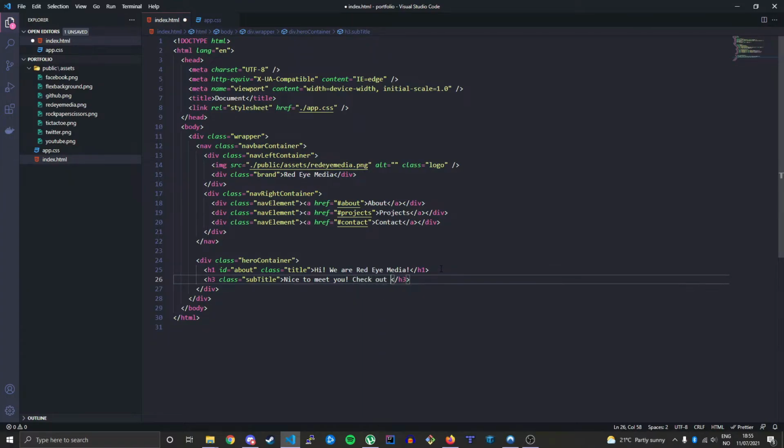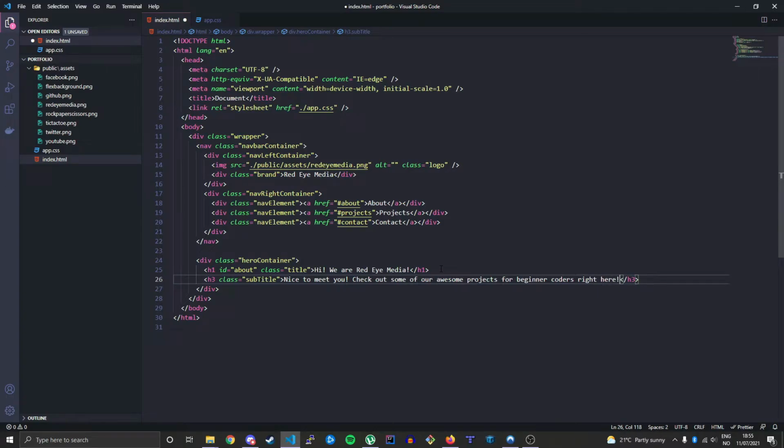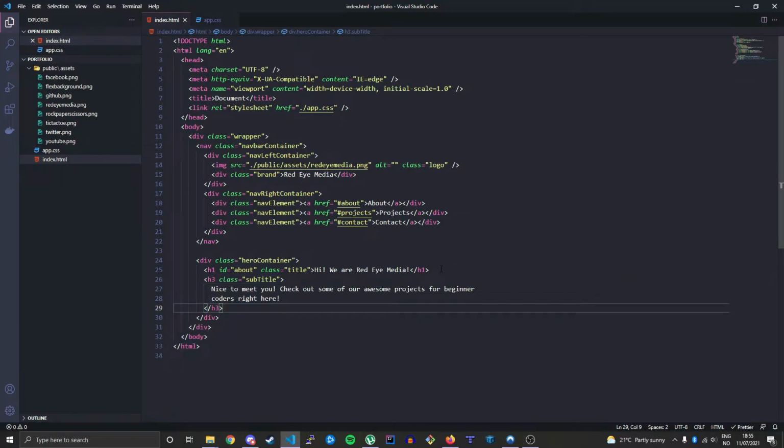Check out some of our awesome project for beginner coders right here. So this will just be whatever suits your needs. This is basic. This could just as well have been Lorem Ipsum text, example text. So this is the title part. Let's take a look at that.